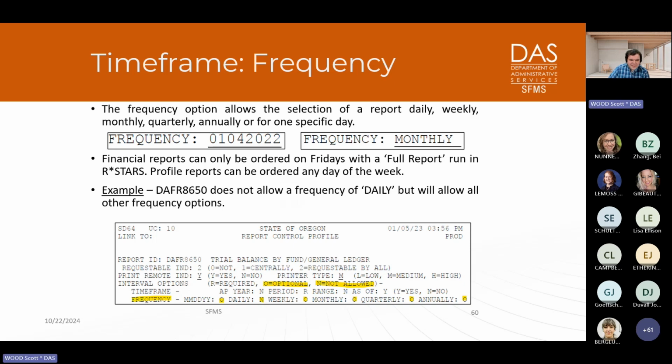But other than that, it's pretty simple to use. You can either type in the specific date you want it in a day, month, year, or a month, day, year format, or type in a recurring date, like monthly, weekly, or quarterly. You need to get your reports that way. And as always, again, check the E64 screen. Not all these options are allowed based on which report you choose.